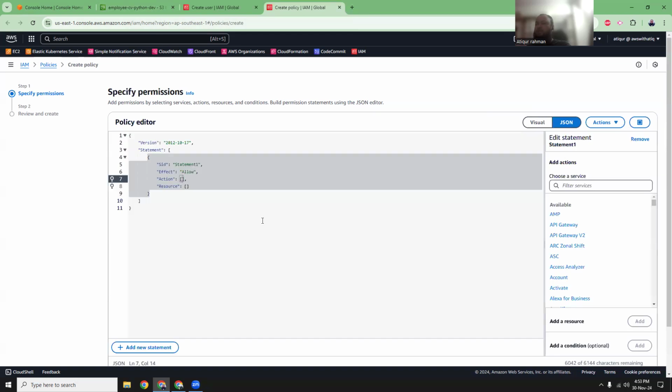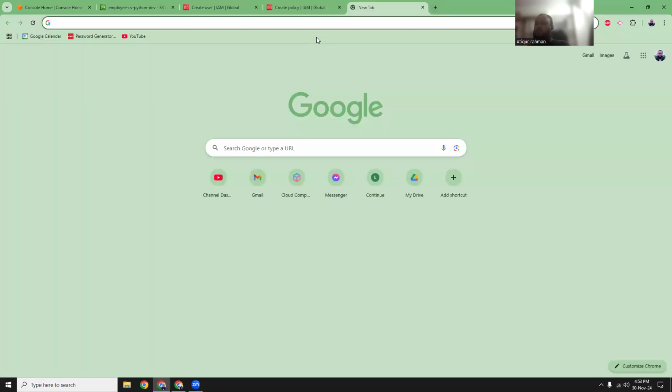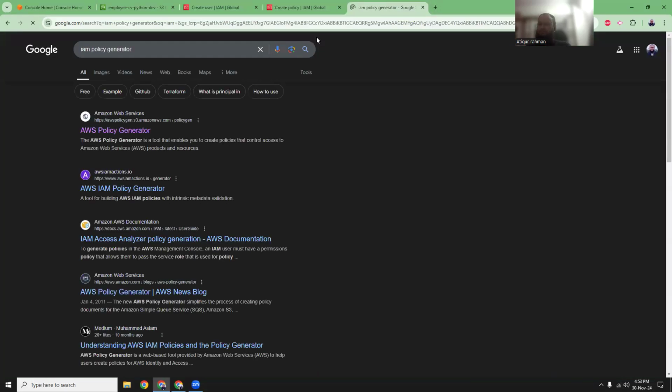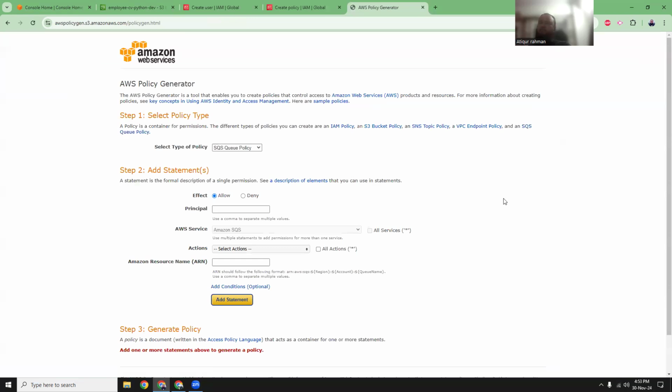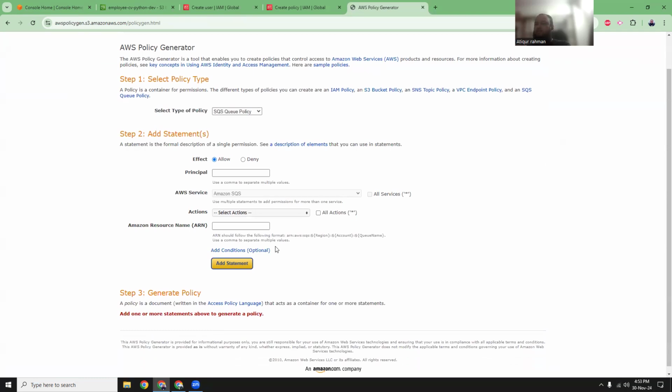So this is a JSON, and we don't know JSON. So what we're going to do, we're going to use the AWS policy generator. AWS created a very nice interface where you can generate the JSON. You don't have to memorize anything. You can do it from drag and drop, whatever it is. So you can easily create the policy.